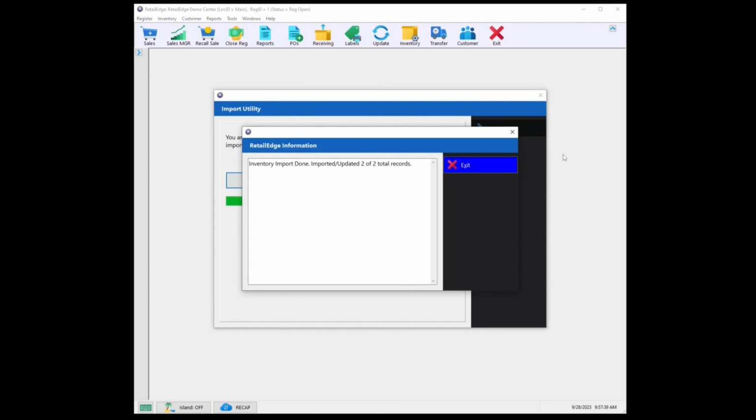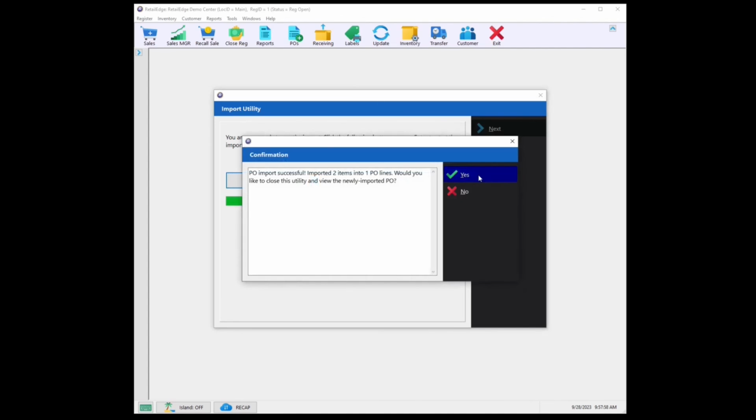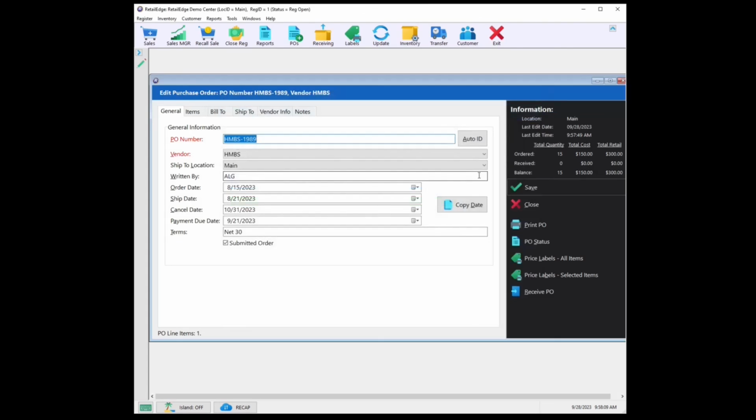Once it is done, hit Exit. You're going to get the confirmation that it's completed and that it imported the total of records. I'm going to hit Exit there. I get the confirmation that the import was successful here. And would I like to close this utility and view the newly imported PO? I'm going to go ahead and hit Yes. And then here goes our purchase order. But there we have it. How to use the new CSV based PO import utility.